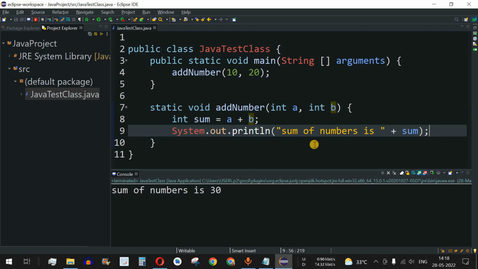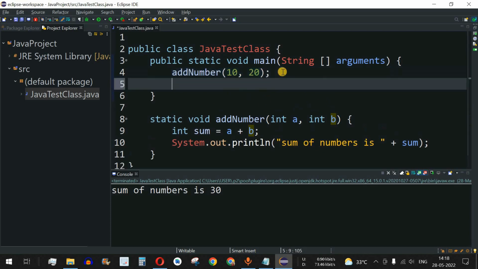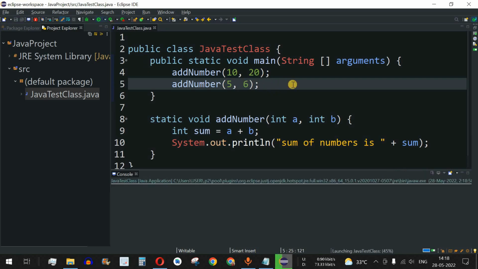Now guys, let us say you want to add more numbers apart from 10 and 20. You want to print another addition of two numbers. So what I can do is copy this line of code, that is the function that is being called, and paste it here, and then provide the other two numbers in these parentheses. So let's say we have 5 and 6. I'll just save this file and try running this code.